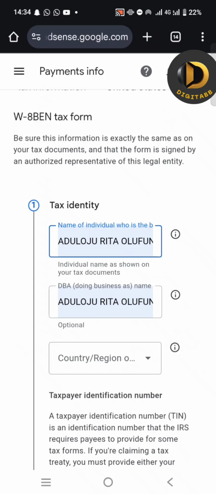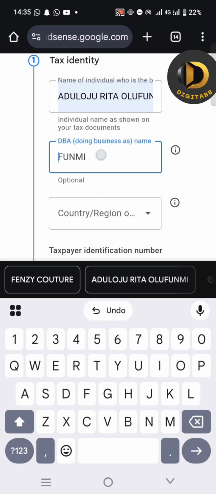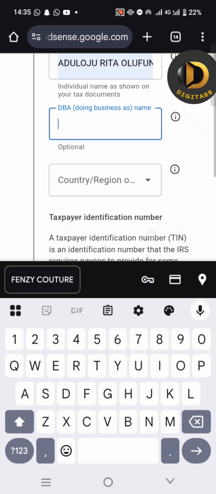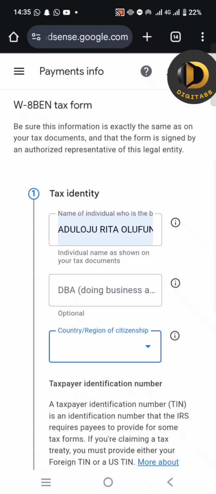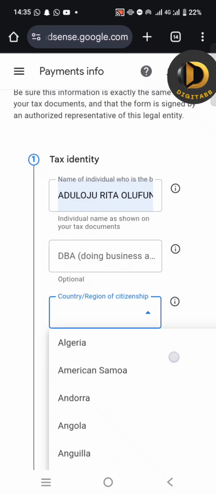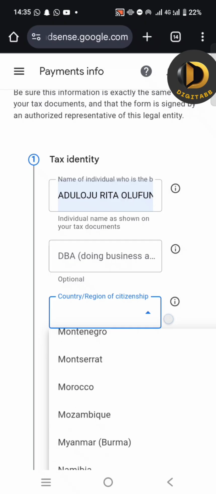So after doing that, after writing that, the next thing you choose, all these ones are optional, okay? Then the next one, you choose your country of residence, sorry, region of citizenship. So just choose your country.